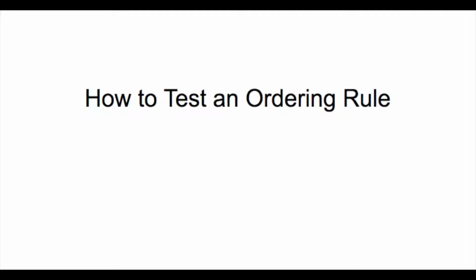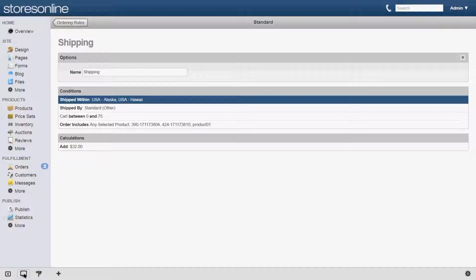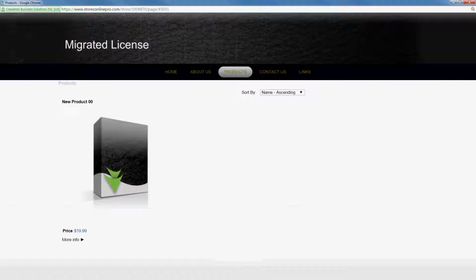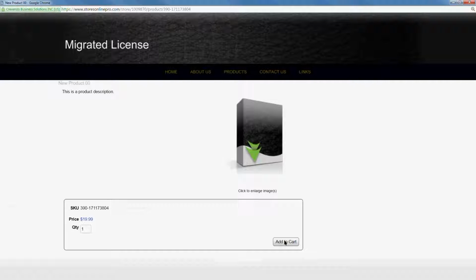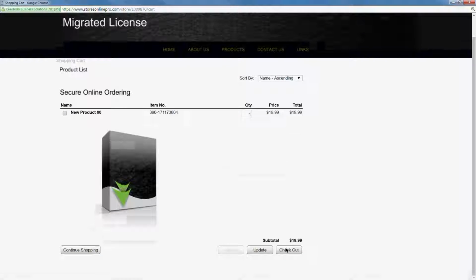So now let's say that you just created this rule and you want to test it out. You can preview the site just as if you were a customer and see if everything's going to apply the way that you intend. So down here at the bottom left, click on the Preview button. Go to the Products page and add your product to the cart.